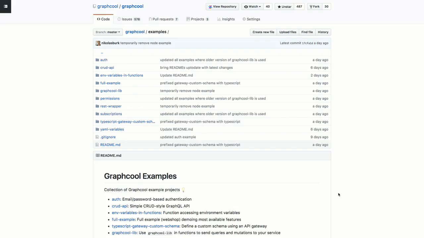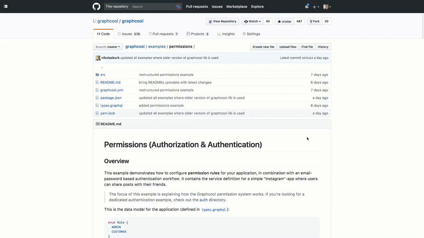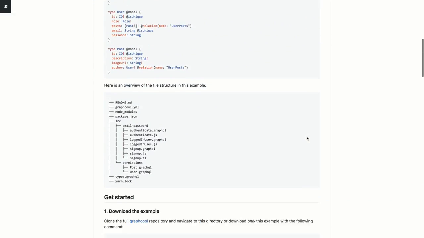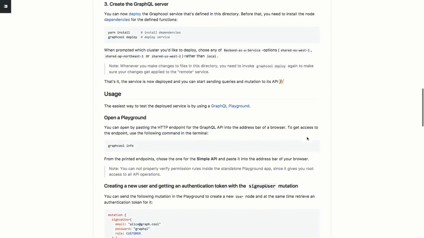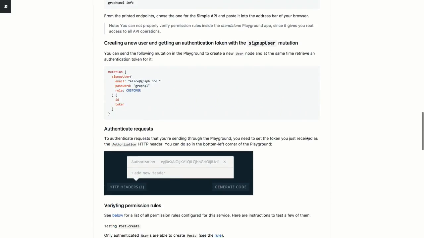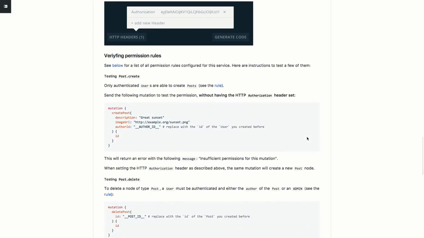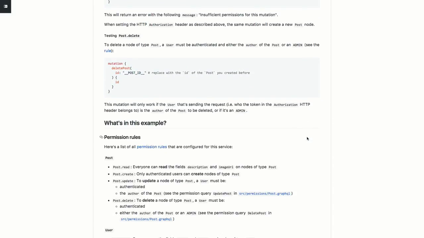To learn more about the functionality the Graphcool framework provides, check out the examples section in our main GitHub repository. Each example is self-contained and walks you through a specific use case in only a few minutes. Learn how to configure permission rules, wrap a REST API, integrate real-time functionality with subscriptions, or implement an API gateway on top of Graphcool's CRUD API.